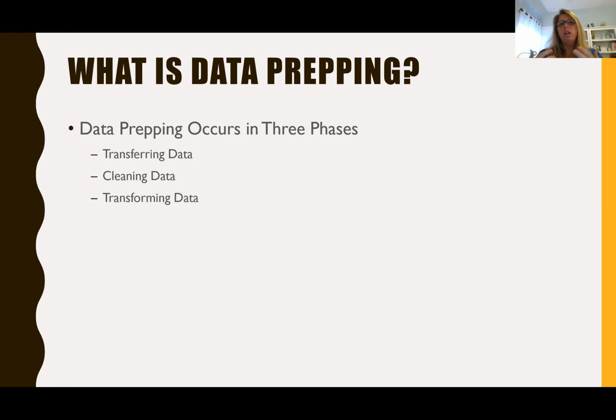We're trying to fix any design errors, and correct any errors that the respondents might have made, as well as any errors from the data collection tool. And then the third phase is transforming the data.